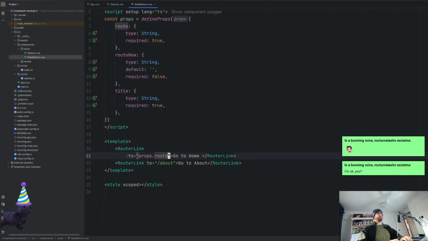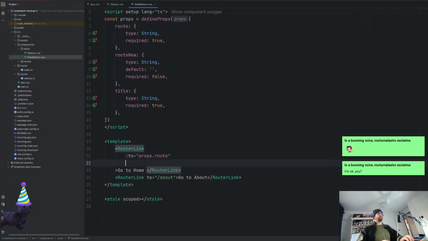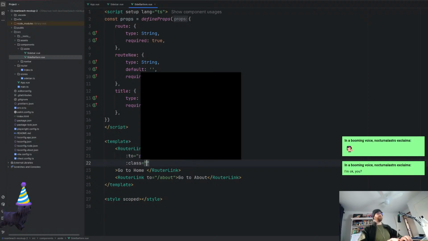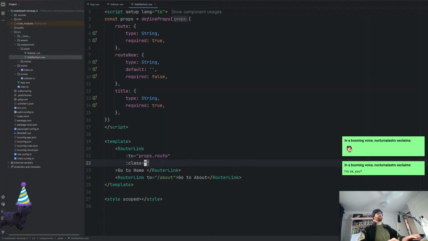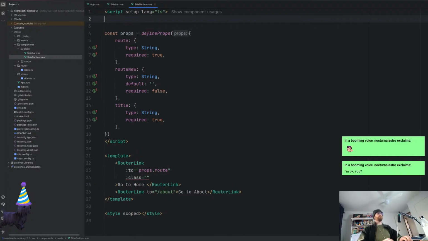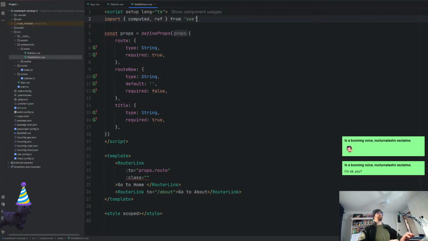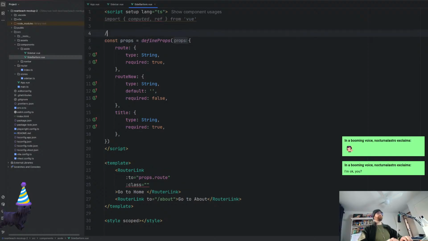And in here too I'll also need to do class equals, and then we'll do something with the class, but I need the computed stuff. So I need to go up to line 2. I need to open up this. I need to go import. I need those two. So we do the props first.